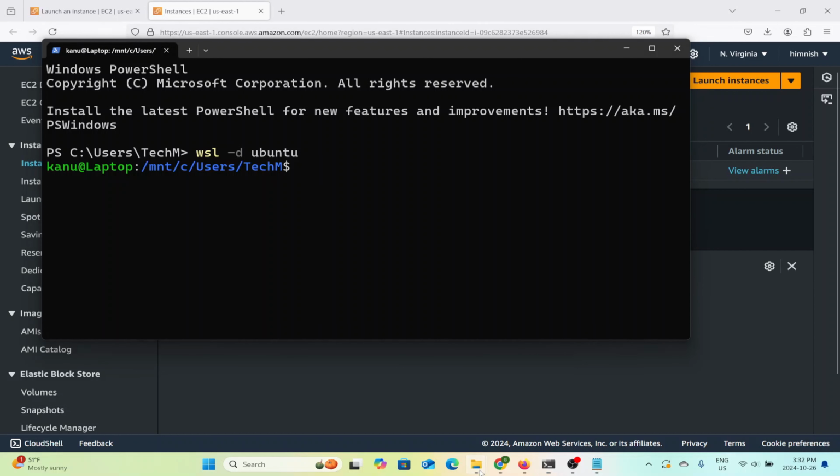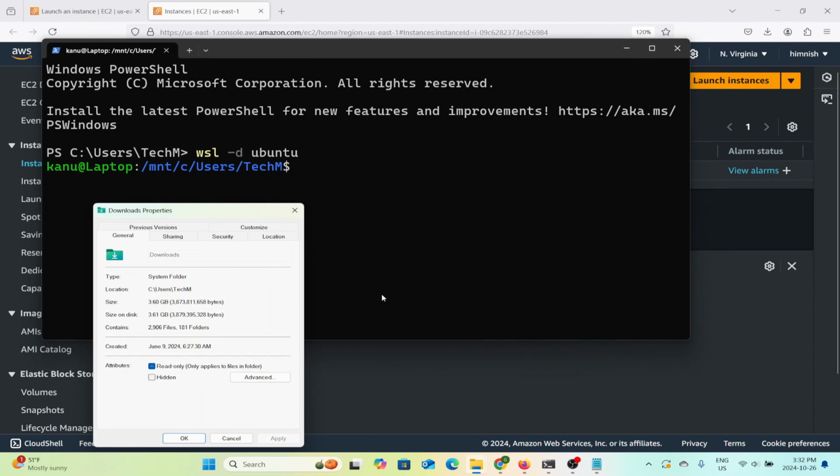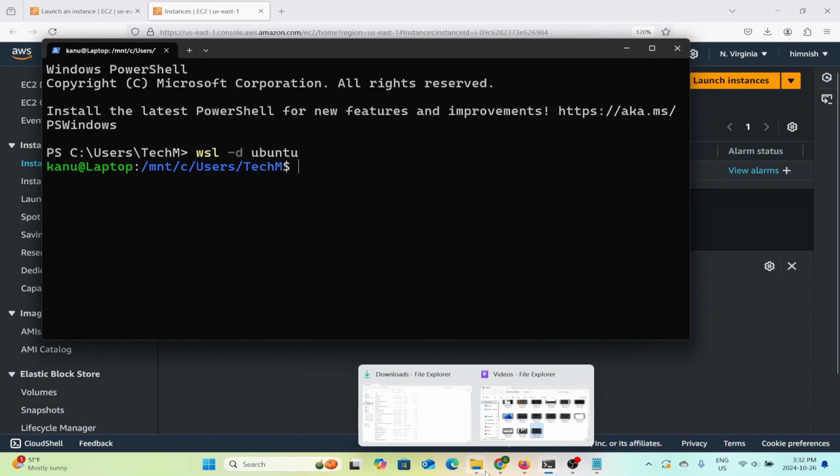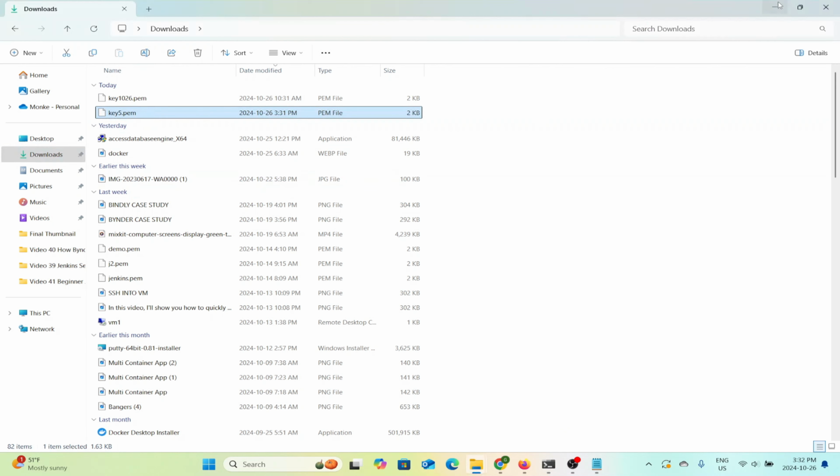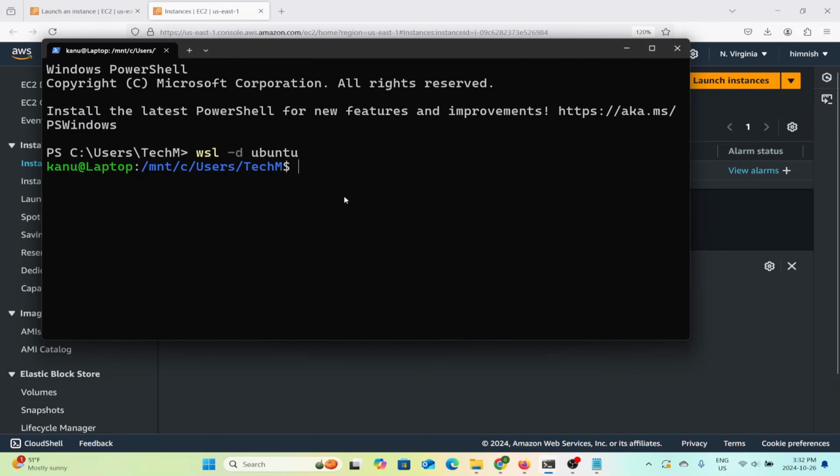Next, I downloaded that key, key 5. I'm going to copy it into my Ubuntu file system so that I can SSH into the VM. I've already made a folder in this Ubuntu file system called key. So I'm going to copy it into this folder. We just use the cp command. Then it's the source folder.